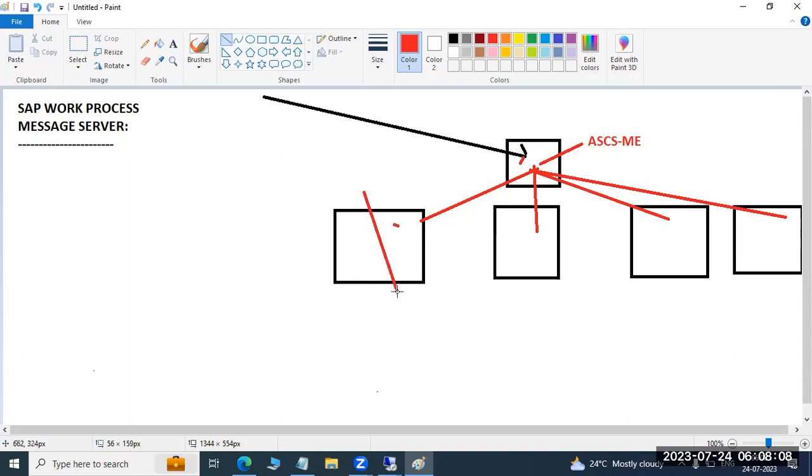But in case this application server is down, the message server will assume it is down and immediately assign the request to any one of the other three. While assigning, the message server first checks which application server has less load, and your request will be assigned to that application server. That is what happens in the message server.